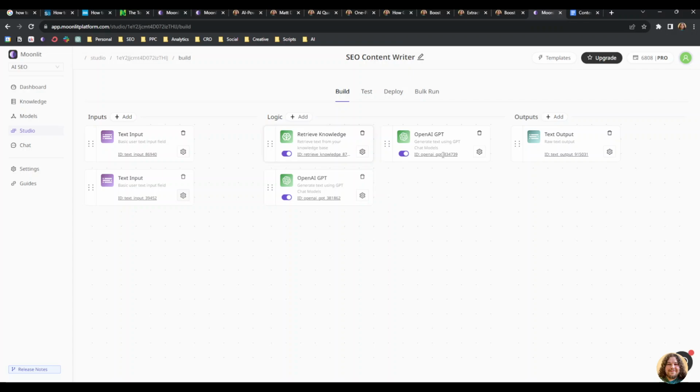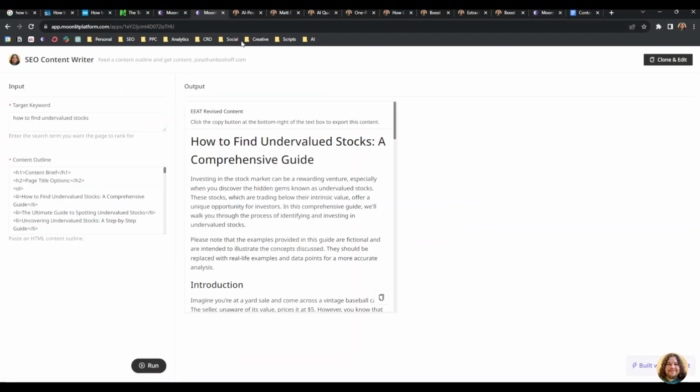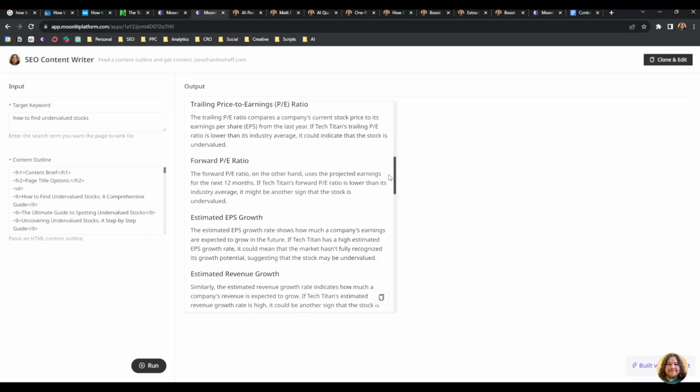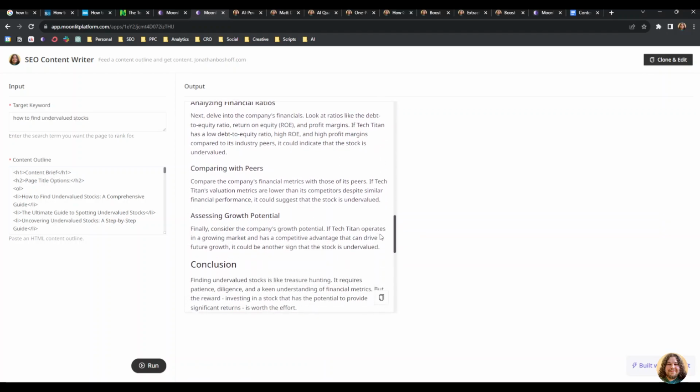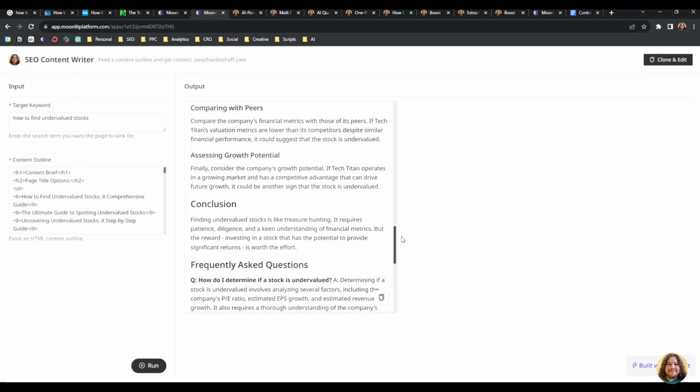and how they work. And then I'll go through the document that has the prompt in it so that you can customize it. So first of all, this app, basically what it does is you give it a target keyword and a content outline, and it'll generate content for you. So this is one that I recently did for how to find undervalued stocks. And this is the content it generated. It's not perfect, but it's not bad either.